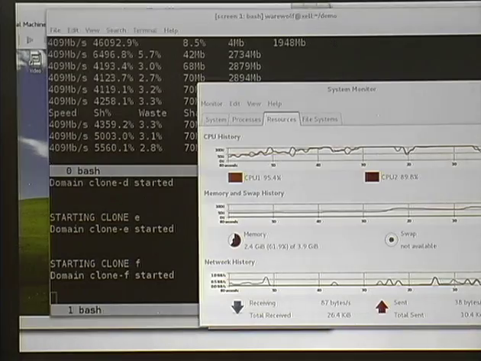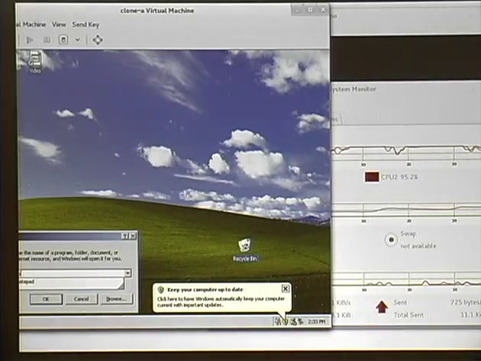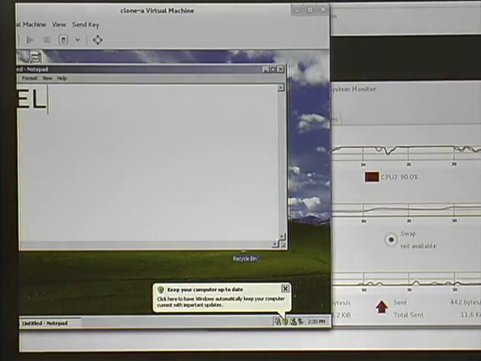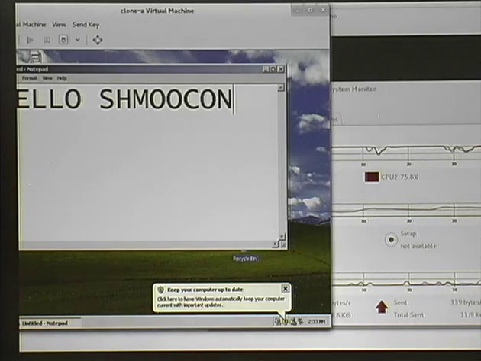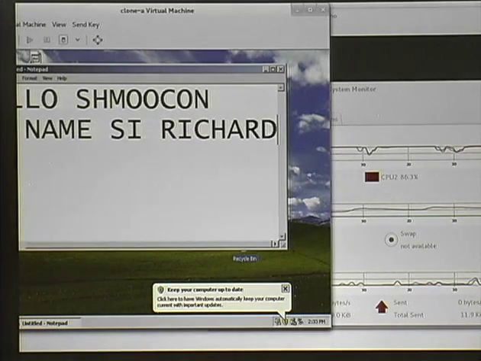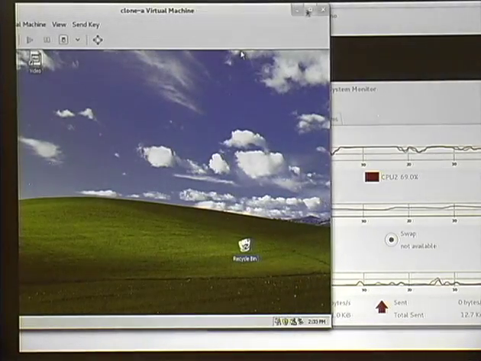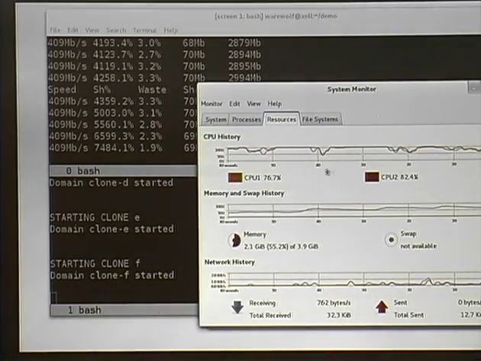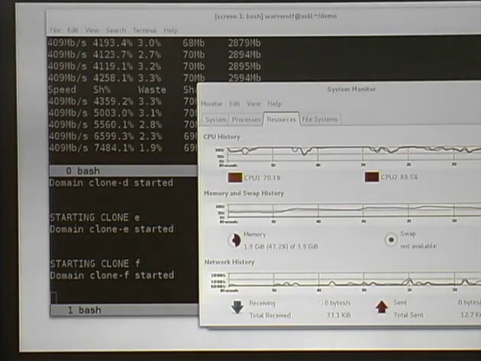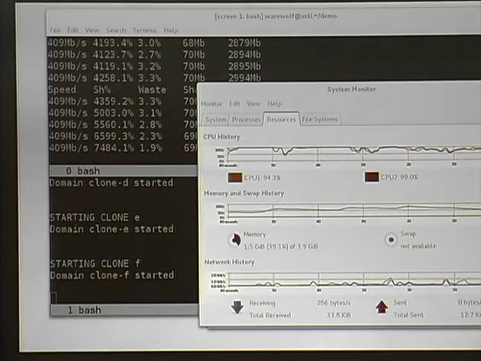And the VMs actually do work. Yeah, so they do work. And they're actually kind of responsive too. All right, back to the video.